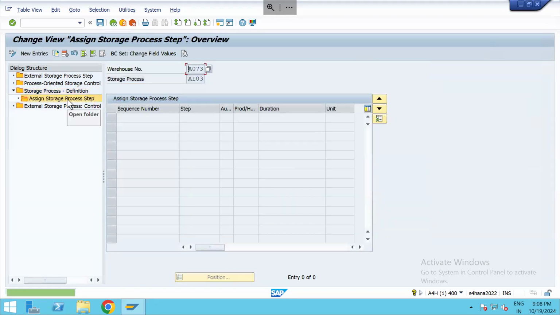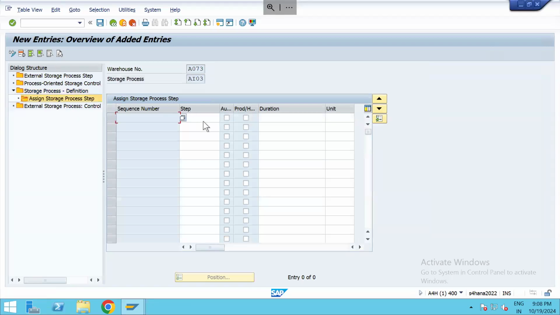And inside this, maintain the storage process codes. AIUL, unloading; AIDC, deconsolidation; then AIVS, VAS execution; then AIPT, auto warehouse task. And here I am activating product warehouse task.